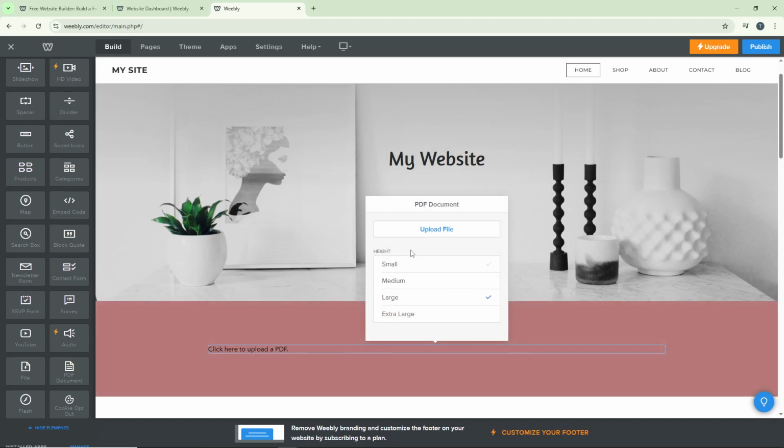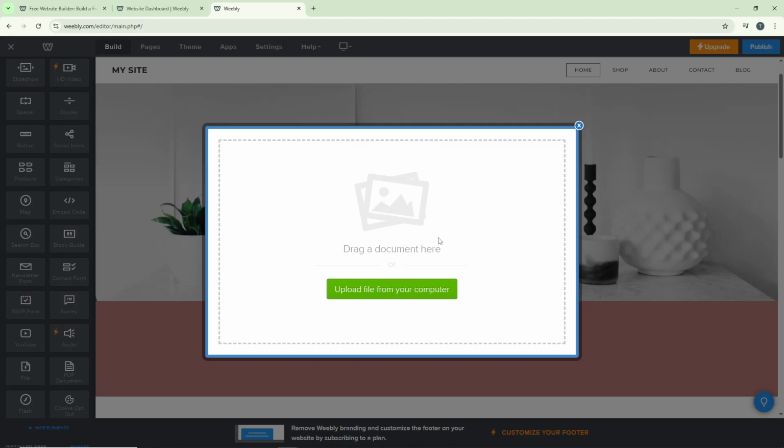This will prompt you to upload your PDF file from your computer. Select the file you want to add, and it will be embedded directly into your website, and that's it. You've successfully added a PDF document to your Weebly website, making it accessible for all your visitors to view or download.